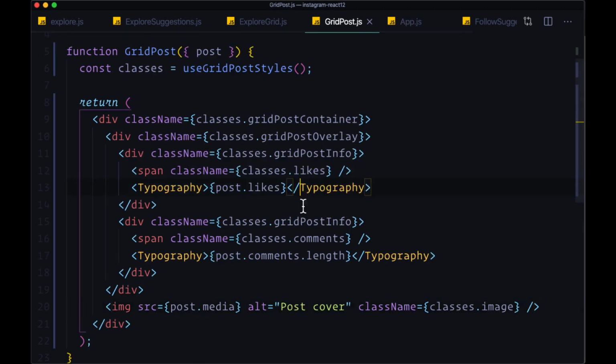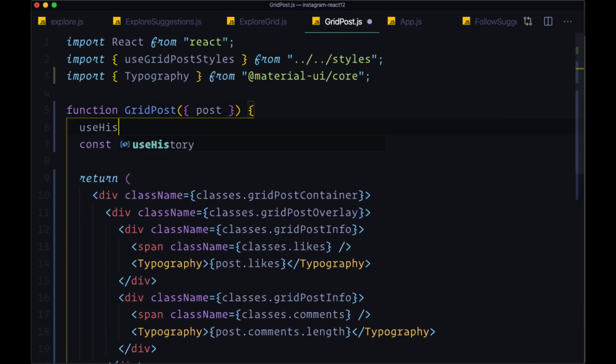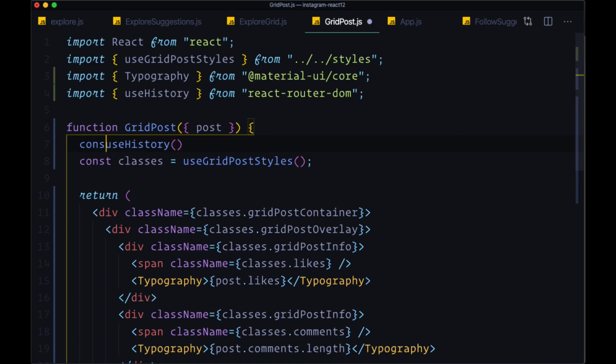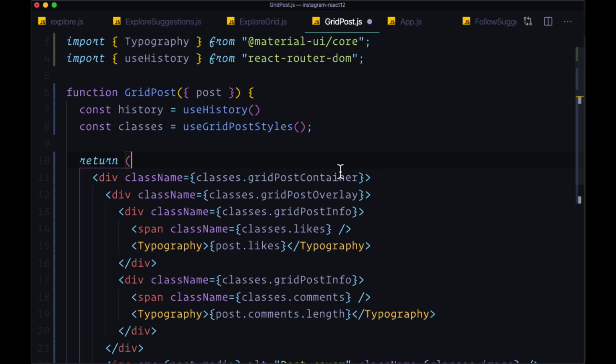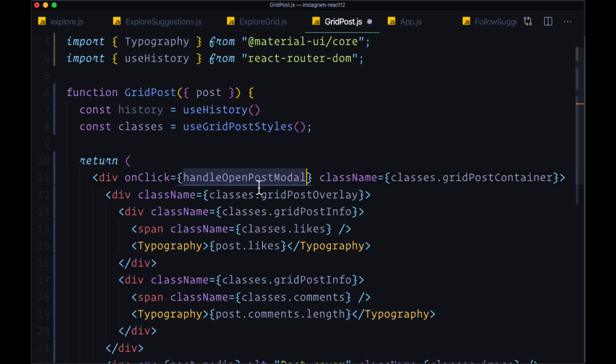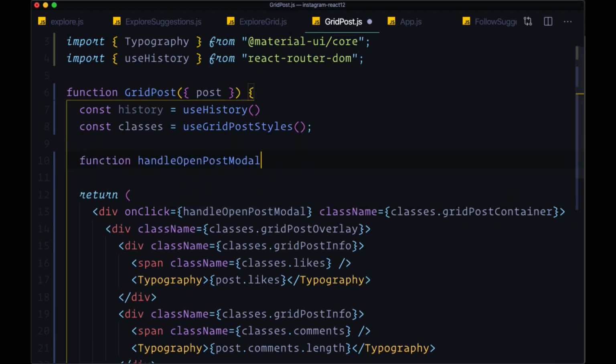So back in grid post, when we're navigating to our post modal, we want to show our post modal, we're going to need to provide a little bit more information. And we're going to do so by using history. We're going to use the history hook. We're going to get back that history object. And once again, we're going to imperatively go to a different route like we saw, I believe, back within our nav bar. So on our outermost div, we're going to add an onClick, and this is going to call a function which we'll name handleOpenPostModal. So we'll make that function here locally.